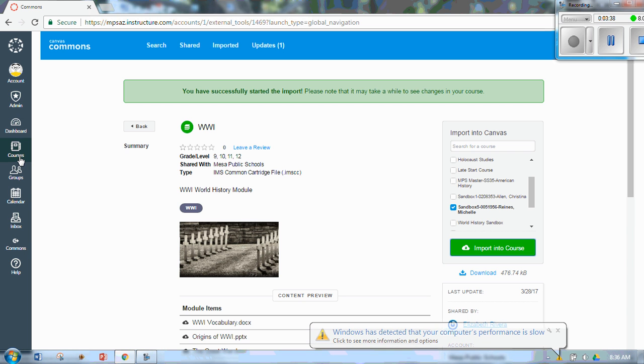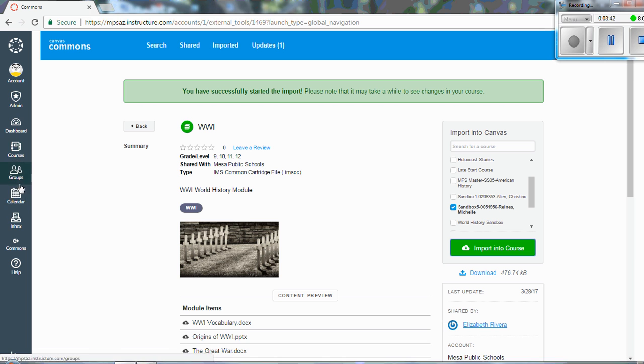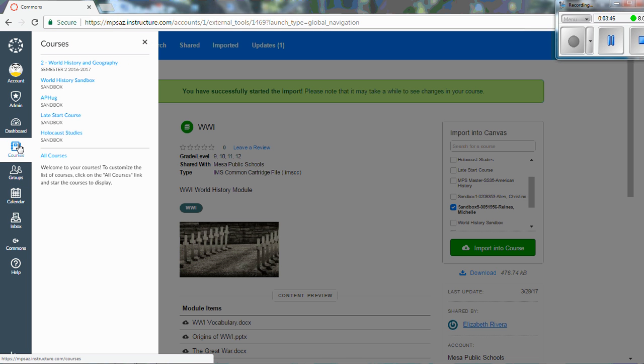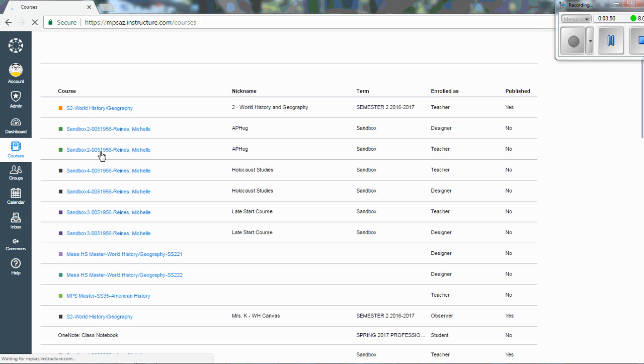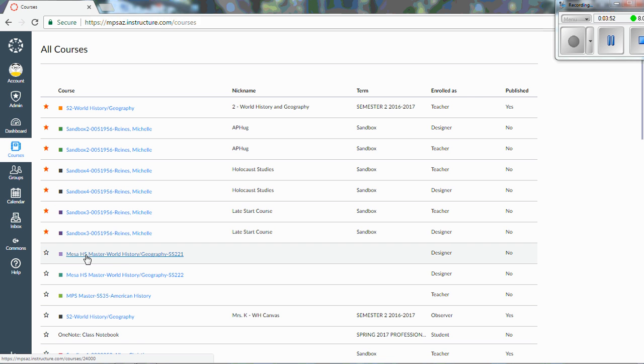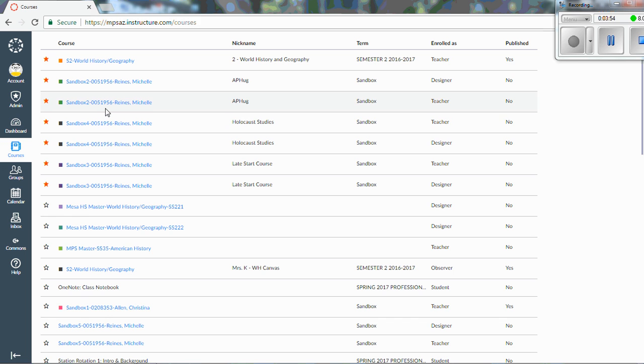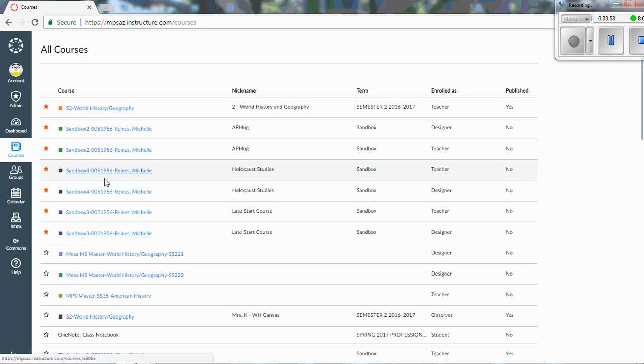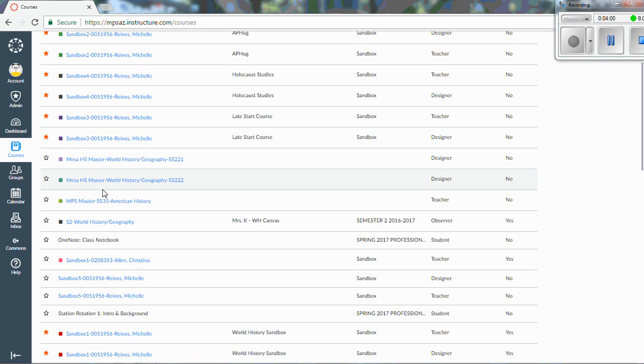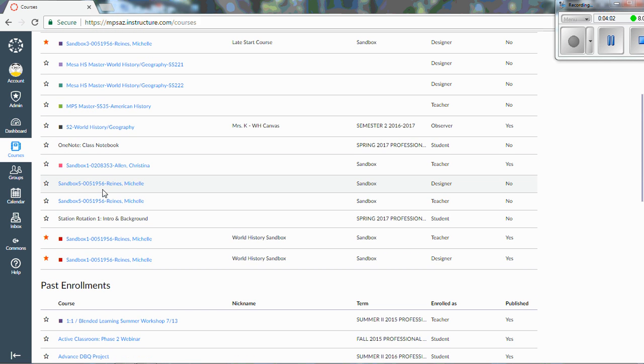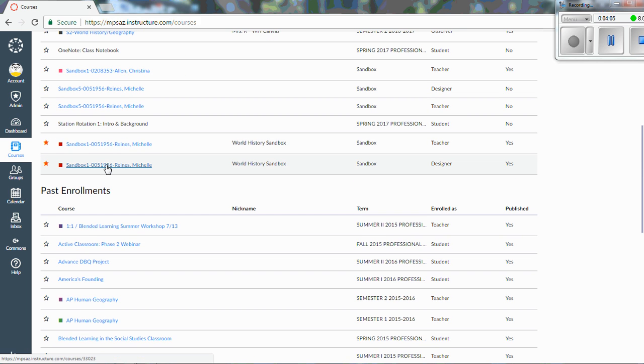So we're going to go ahead and get out of Commons. We've done what we needed. We found what we wanted to look for. We are going to go over to our courses, and we're going to look for that Sandbox 5 that I put things into. There, let's see, where's Sandbox 5? It's missing. Oh, there it is.